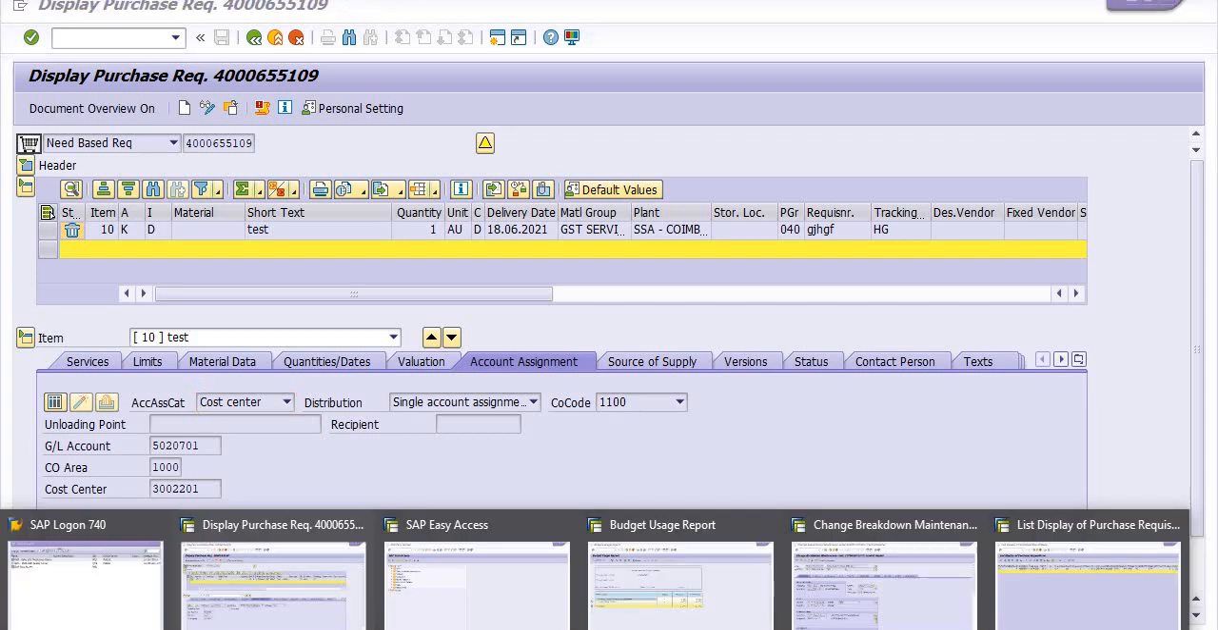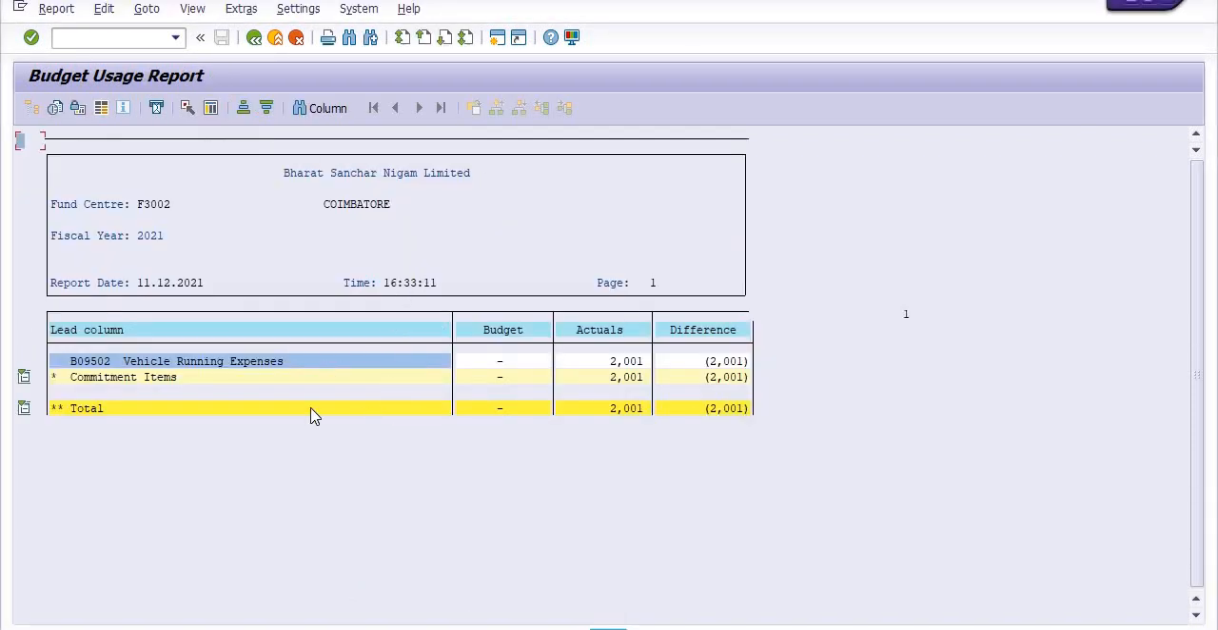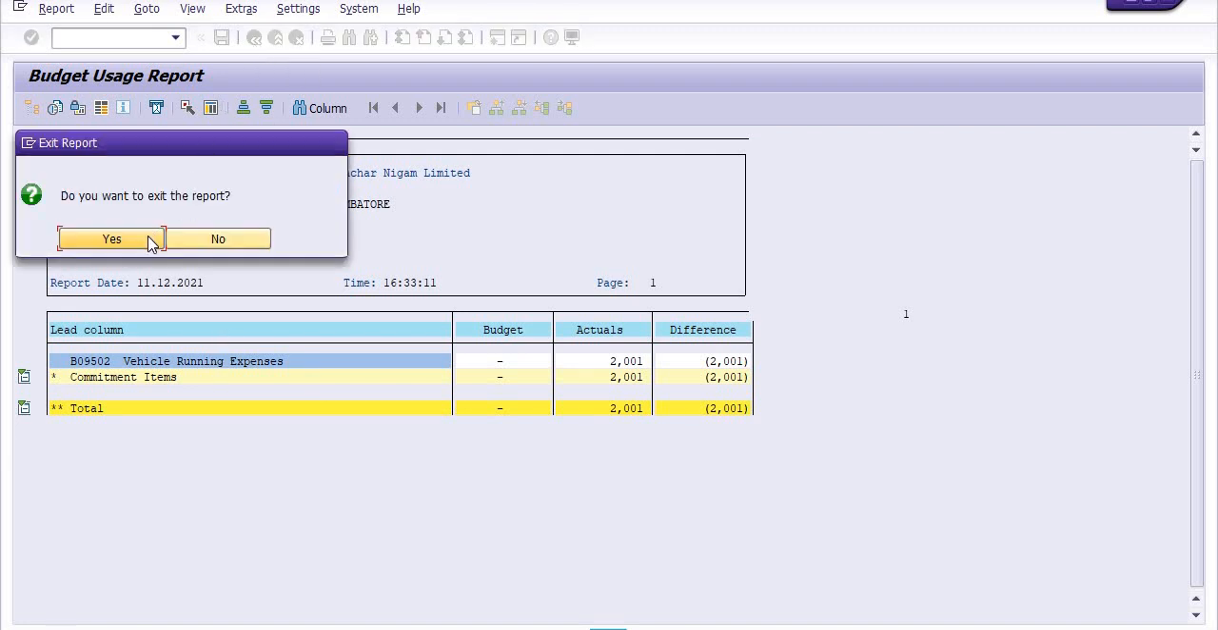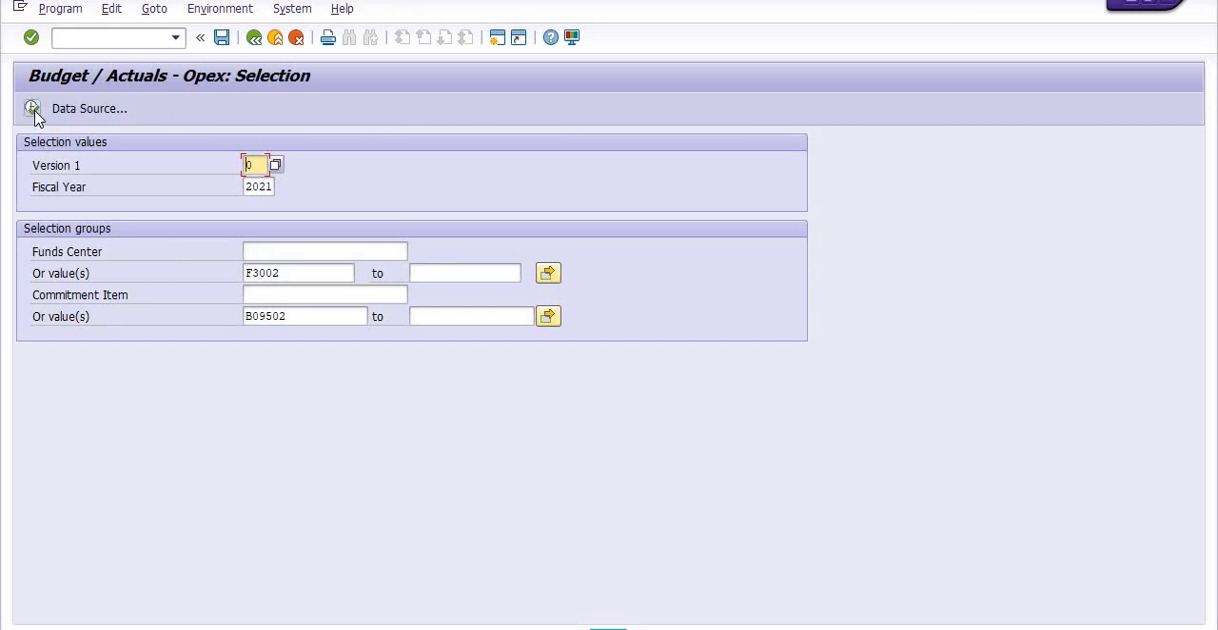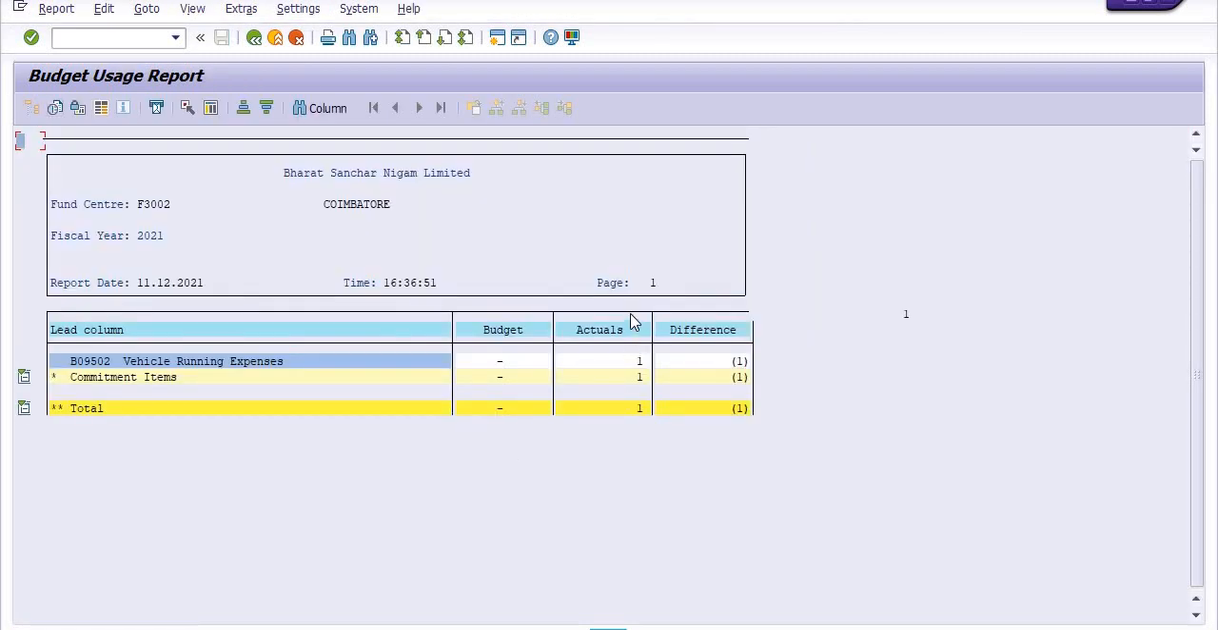Fine. Now I'm going to check again the effect on the OPEX budget in this commitment item. Okay, I'm just going to exit, and execute again. See, before the actual booking was 2000. Now the difference is reflecting, that is 1 rupee. Fine. If X amount of the budget is allotted and Y amount of the booking is done, then the difference X minus Y, which is the available budget, is reflecting here.